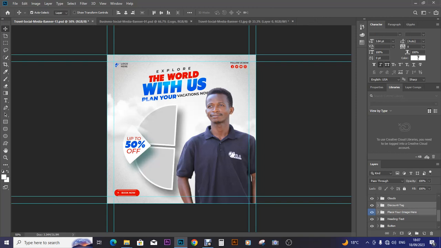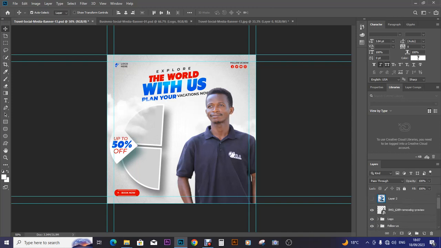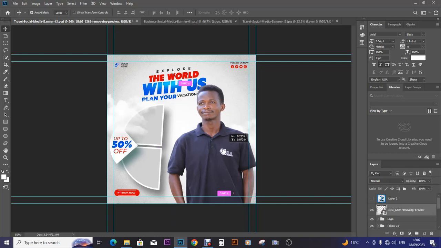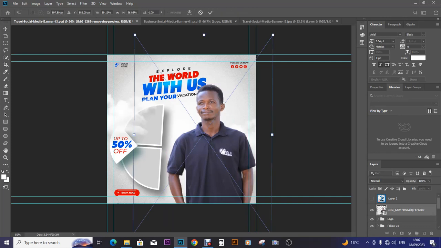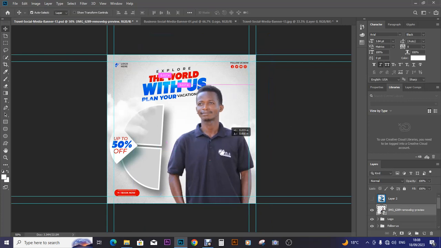Put back the eyes. Then while I'm in the move tool, I move these. Holding Shift moves them in a straight line. So now I go back to me here. Then I drag me this side a little bit. Ctrl T, hold Ctrl, then scale myself a little bit smaller, and enter like that.